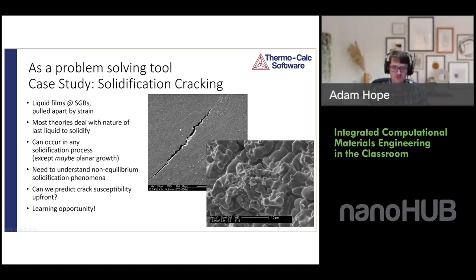And to really model this, we need to understand non-equilibrium solidification, right? So we know about equilibrium solidification, but in all of these casting, welding, additive processes, we don't have equilibrium solidification. We have very much non-equilibrium solidification. And so can we predict crack susceptibility up front, like before we make a weld, or can we understand something about the materials, which materials we should select? So I think this is another nice learning opportunity type case study to go through, especially in the classroom.